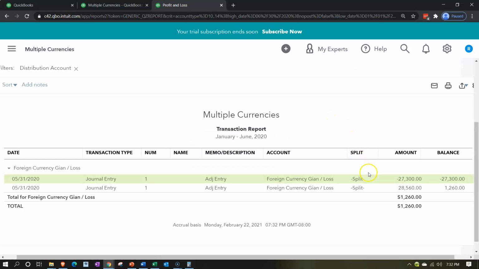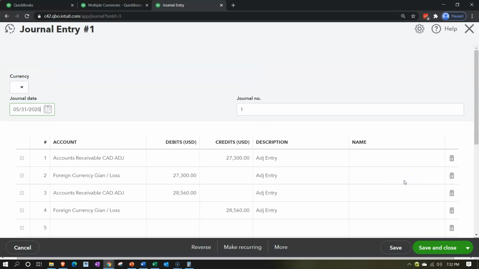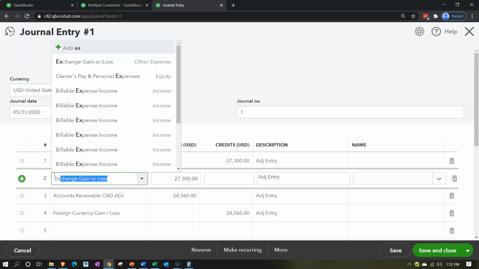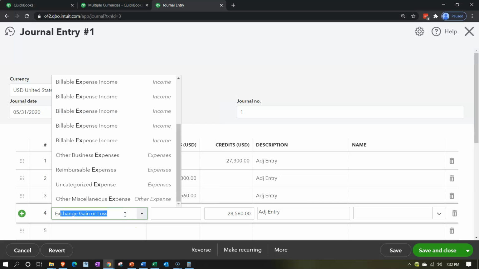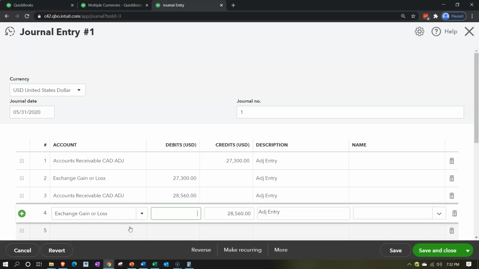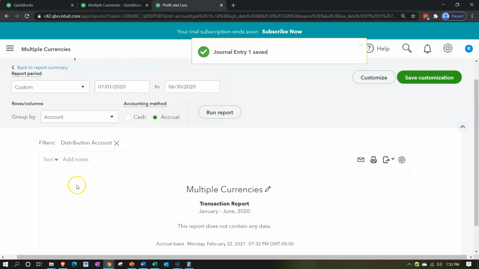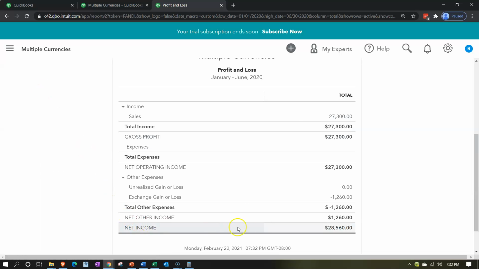So let's just do that. I'm going to reset this transaction, and we'll put it to the same account. This one has two of them. I'm going to change this one to exchange gain loss, and this one I'll change to exchange gain loss. So they're all going to exchange gain loss instead of foreign currency. Save it and close it. And then I'm going to go back up top and back to our income statement. And so for the entire time period, we've recorded that 1,260, and it was recorded in the month of May, because that's when it was generated.